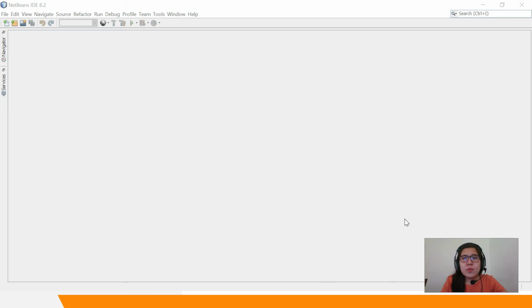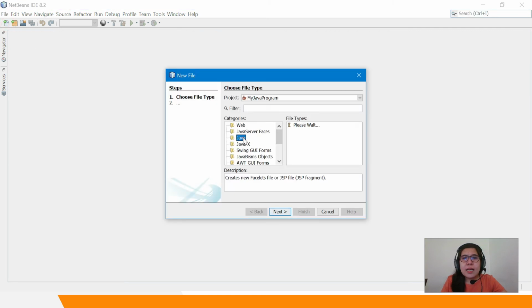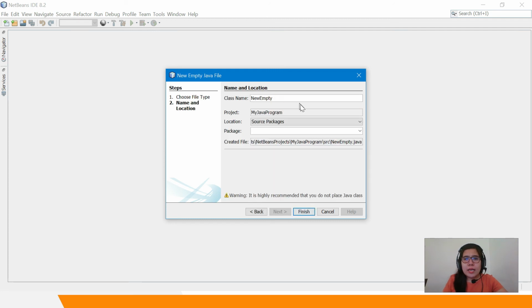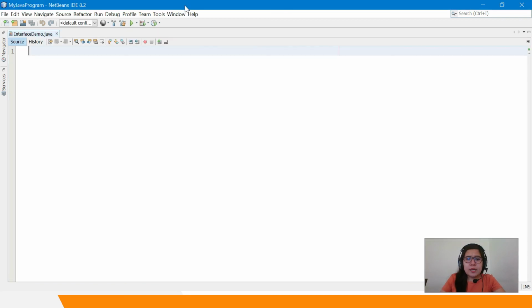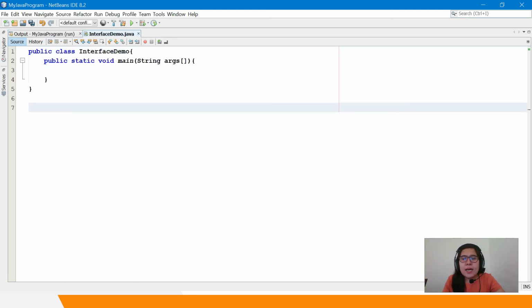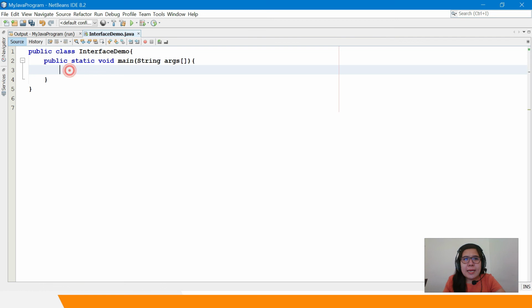So, let's try to create a simple program applying interface. So, we'll create a file and ilagay natin lahat sa iisang file yung ating interface and the main class. So, we'll name it interface demo. Then, let's declare for the class, public class interface demo. Then, the main method. So, now let's proceed with the declaration of the interface. So, mamaya natin ito itutuloy yung sa ating Java application class.